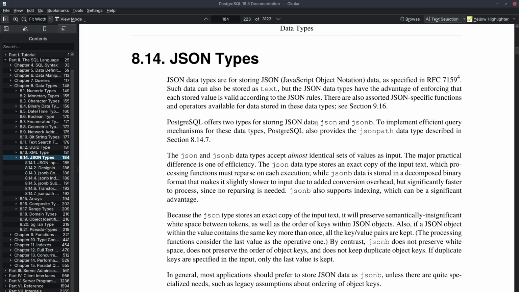So JSON stands for JavaScript Object Notation. As you may know, if you are a web developer, then you would know JavaScript Object Notation. If you are a pure database person, then I would recommend that you go to this RFC and read about JSON if you don't know about it. JSON data can also be stored as text, but the advantage of JSON data types is that the values stored follow the JSON rules. There are also JSON-specific functions and operators, which you will see in the next chapter.